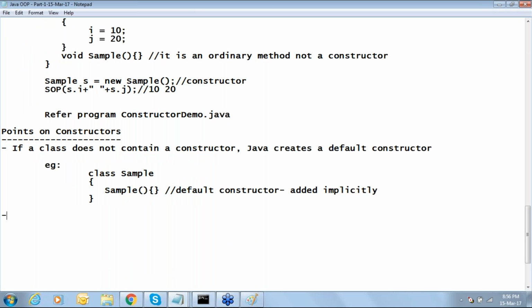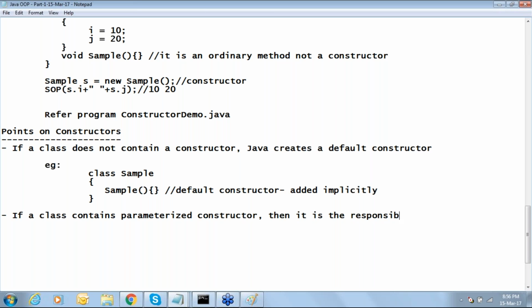One more. If a class contains a parameterized constructor, then it is the responsibility of the programmer to create the default constructor. So who has to create the default constructor? The programmer only. It is only a suggestion point, not a rule.